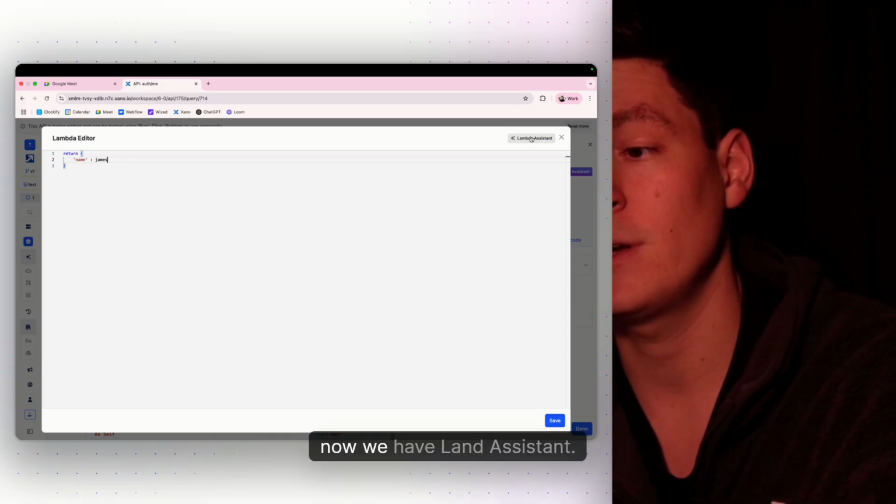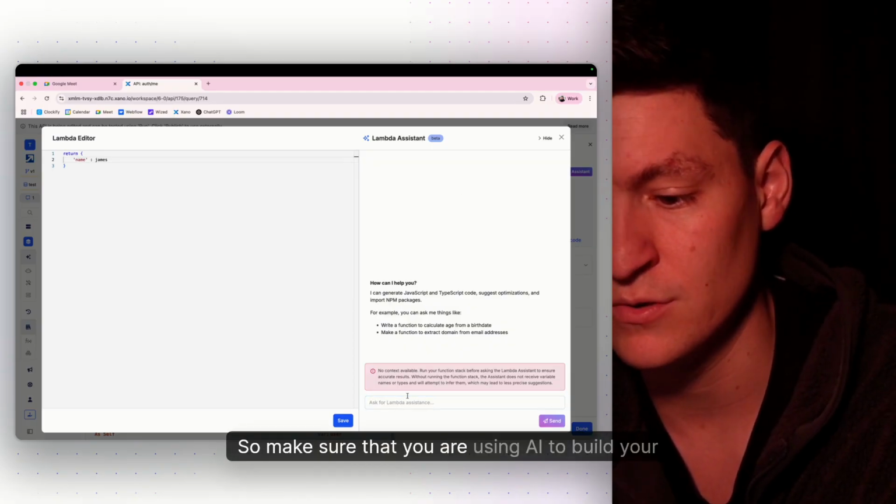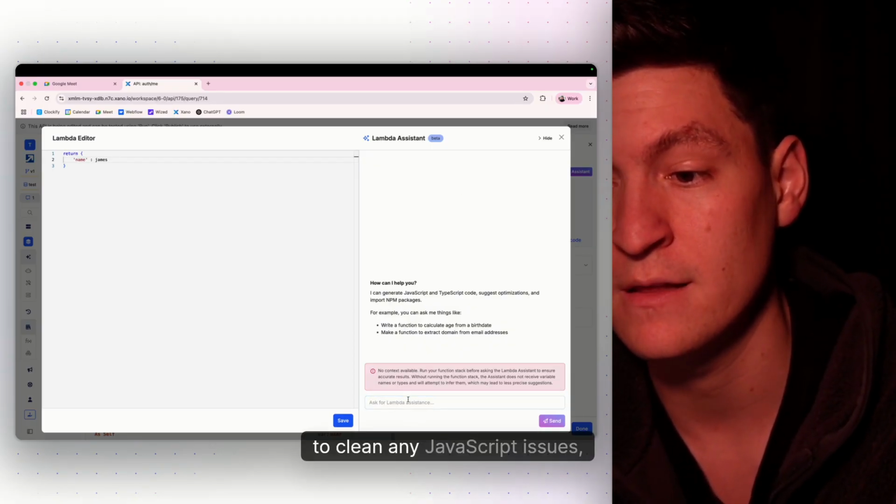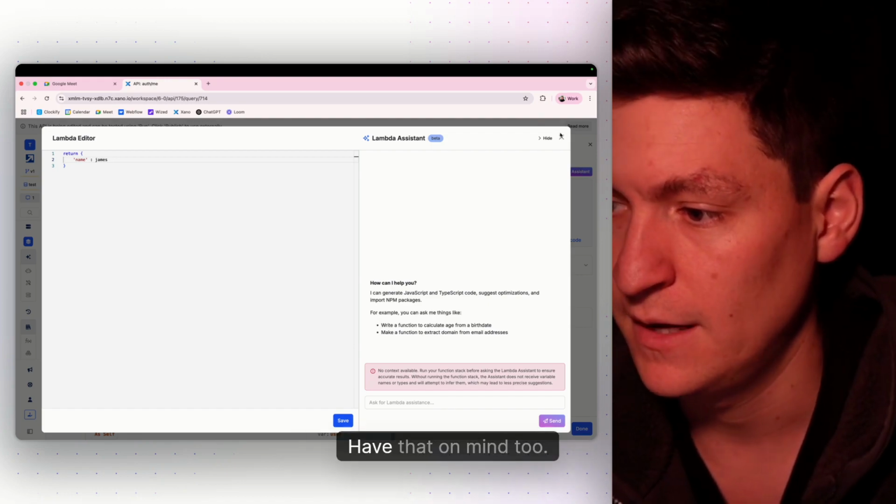Now, not only that, now we have Lambda assistants. So make sure that you are using AI to build your flows, to clean any JavaScript issues, etc. Have that in mind too.